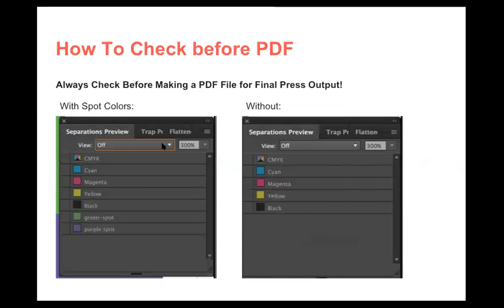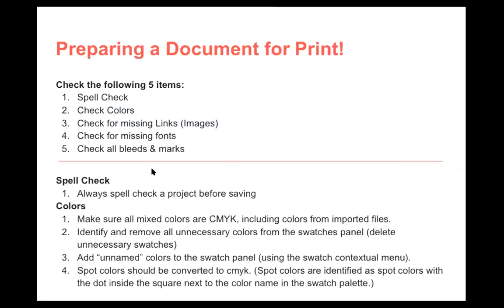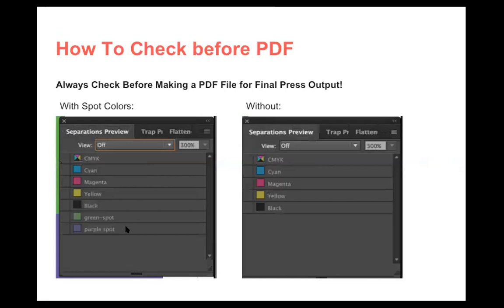You're just checking to see if there's any spot color. With spot colors is shown on the left. Oops. So you see the green spot and purple spot. Without is on the right. If you convert them, that's how it should look on the right. You can see it's just CMYK being shown because those are the process colors. They're not the spot colors. Process colors are CMYK.